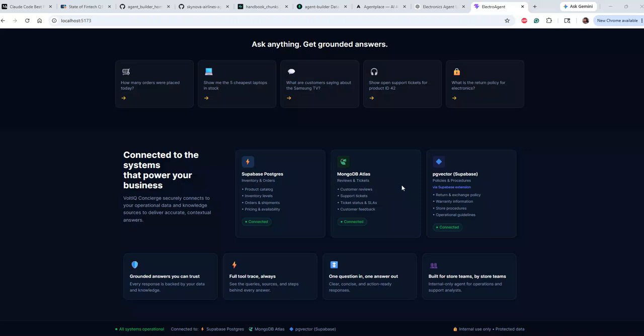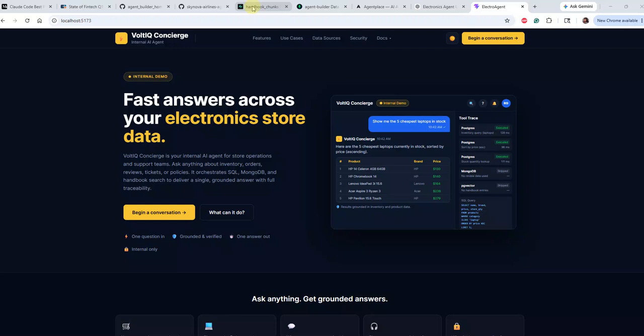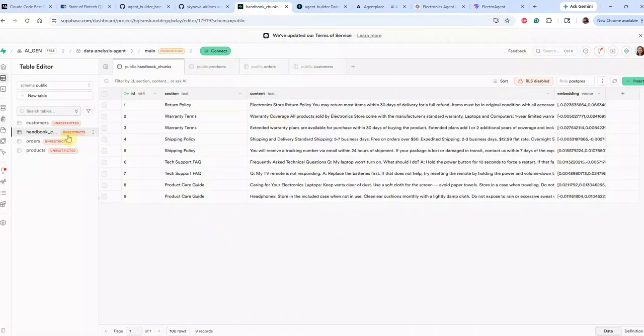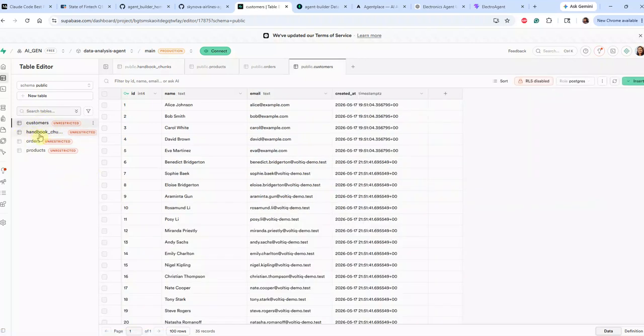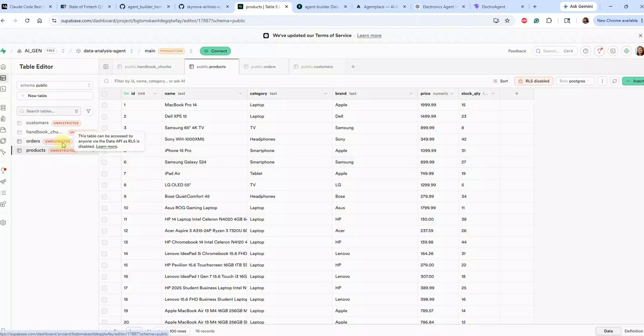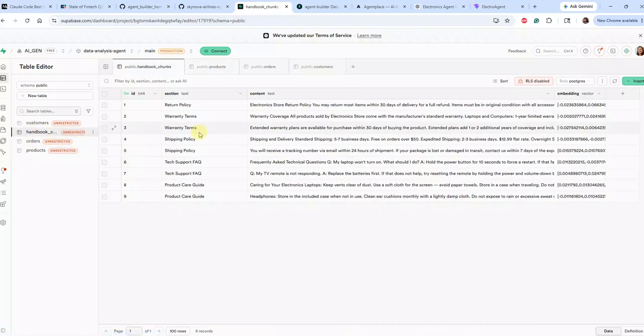So it is connected to 3 data systems: Supabase Postgres, MongoDB Atlas connection, and the pgvector extension in Supabase. Let's quickly look at the data stores before we dive into action. Number 1, we have the Supabase here. I have my customers table, I have the orders table, and the products table. In addition, I have taken all the policies about return policy, warranty terms, shipping policy, tech support, FAQ, and chunked them and put them into this handbook chunks table in Supabase.